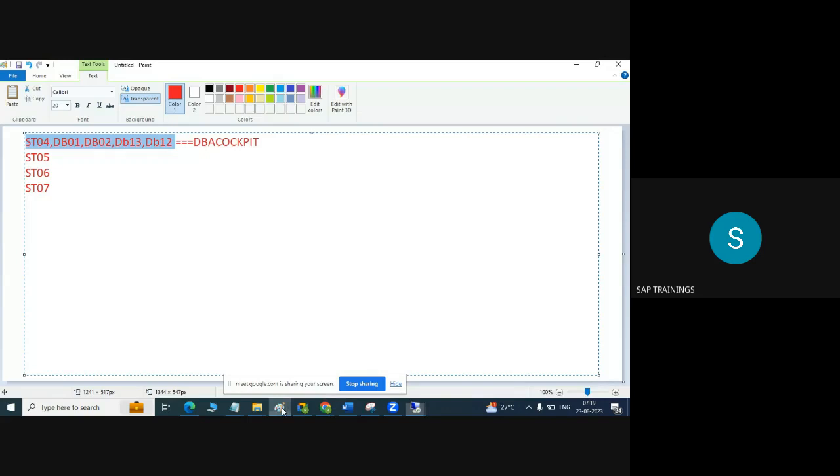Either you can use ST04 or DB01. This is the DB-related performance. DB01 is for the database locks. DB02 is for the database space and everything. DB13 is for the DBA planning calendar. DB12 is for the DB logs.